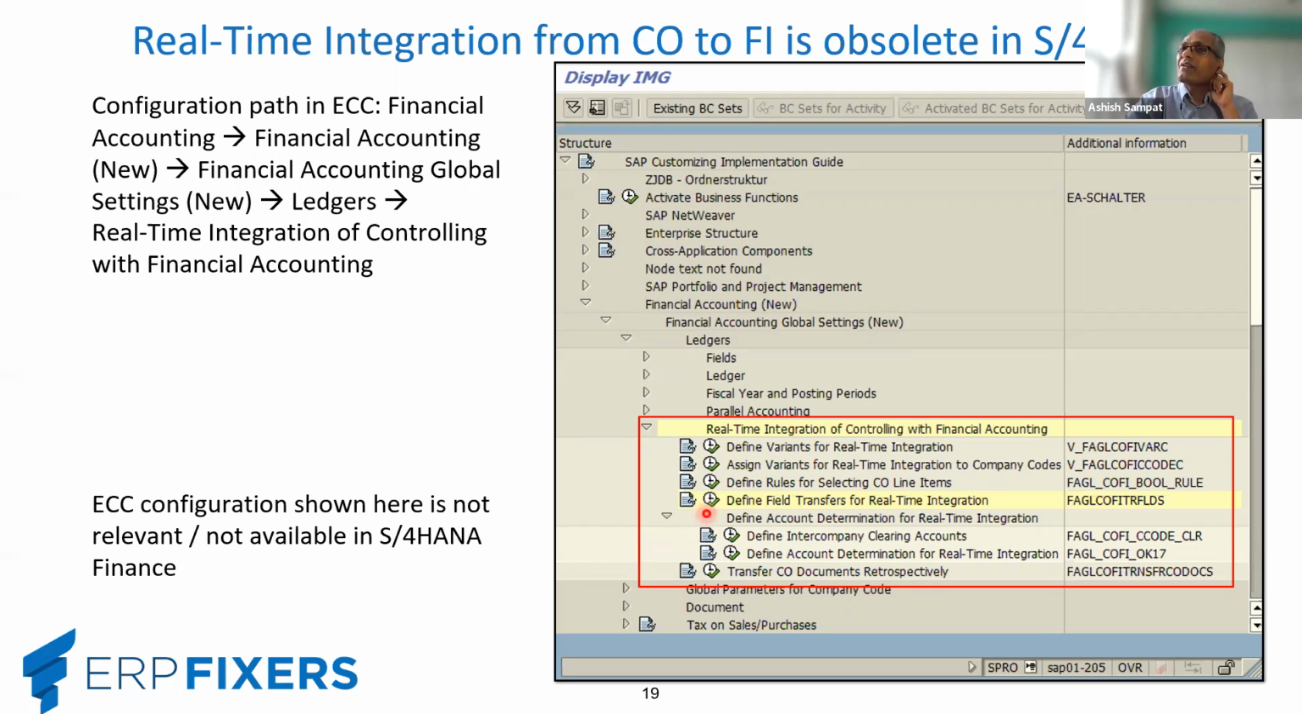But then when you are going to S4HANA and you're trying to look for this integration, the real-time integration configuration, you'll not find it. So don't get surprised. It's because it's not relevant. That's why it's taken away.